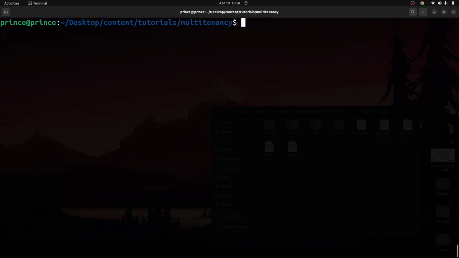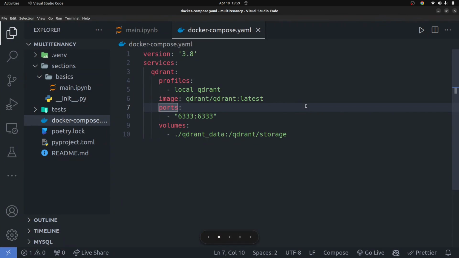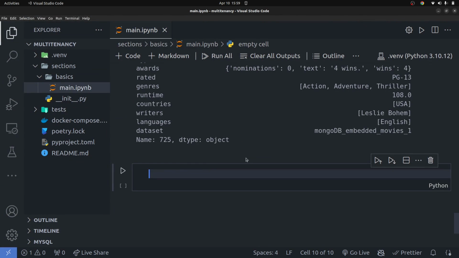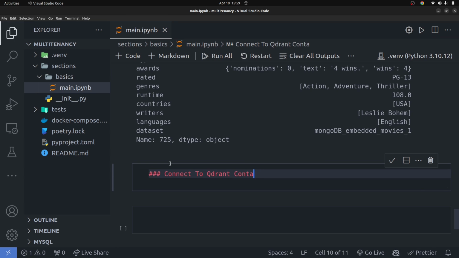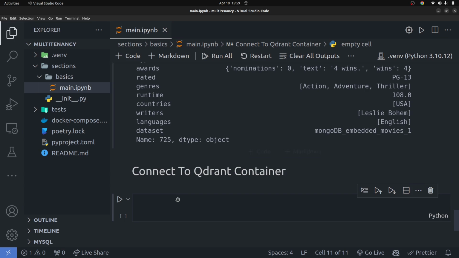So now that we have that Docker container running, we can connect to it from our Python application and, from there, create our collection. So how do we connect with this container from our Python application? We go back in here. I'm going to close this for now, and keep a markdown right here, and you can just say connect to Qdrant container, Docker container, whatever works for you, right?